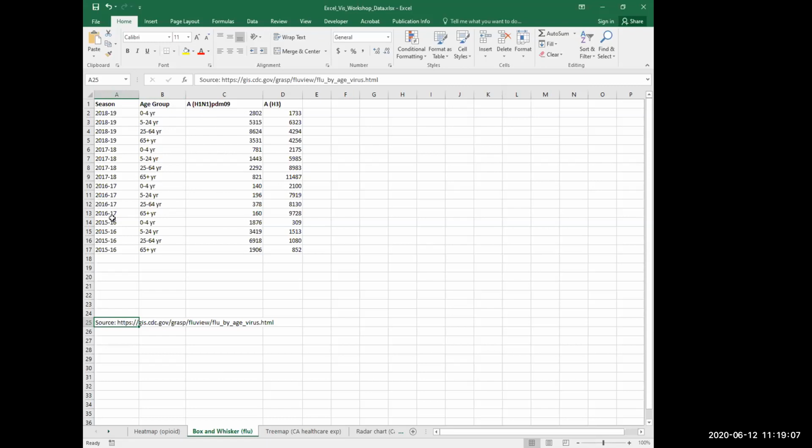This is more an example of that long data format because you'll see that we have a full column for seasons, a full column for our age groups, and then the actual data values. If we were to do this in the wide data format like the heat map was in, we would have just one row for each season, and then probably the age group going across the top as the top row, and then the data values would be sort of spread out as a matrix.